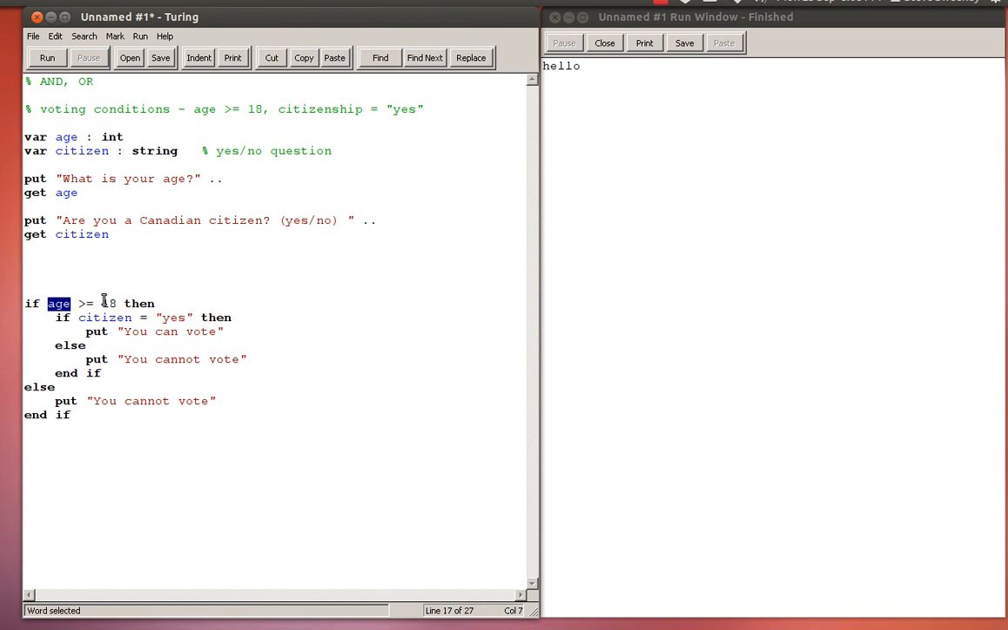So I'm going to show you the correct one to use here if we think about it. Age greater than or equal to 18, citizenship, we need to have both of those conditions at the same time. So you can't vote if you're only one of these two things. So the way we take care of that is using the and condition. If age greater than or equal to 18 and citizen equals yes, then. And so you can see my condition is now much longer.